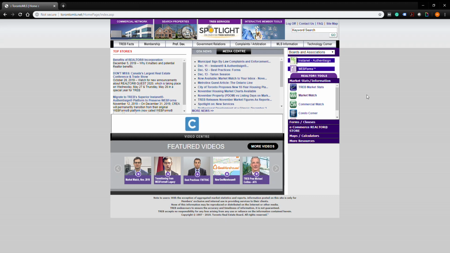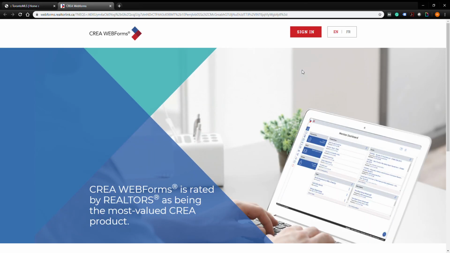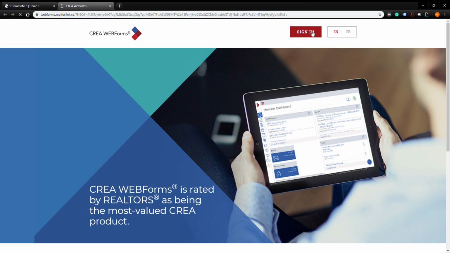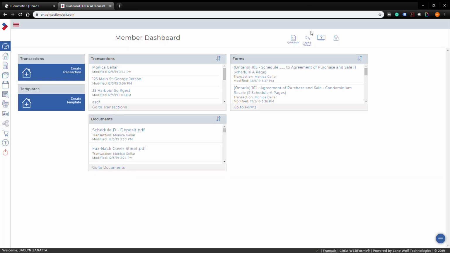Everyone! Today I'm going to show you how to create a template in the new WebForms. So I'm just going to log into my WebForms here from Toronto Stratus. And it's going to take me to the new one and I'm just going to press sign in. Okay, so it's taken me directly to the new WebForms and it's taken me to my dashboard here.